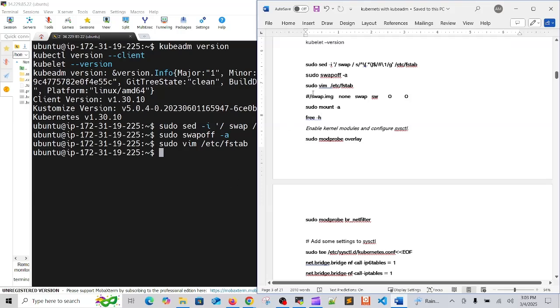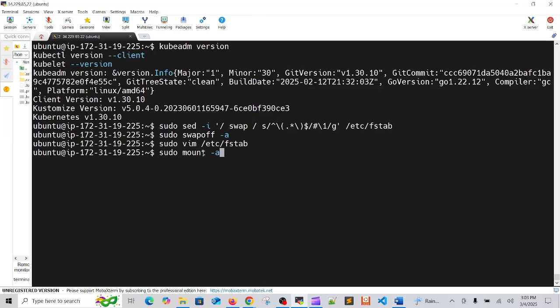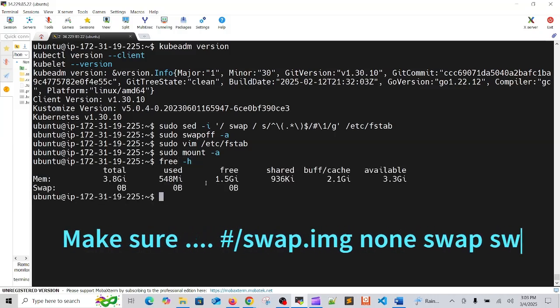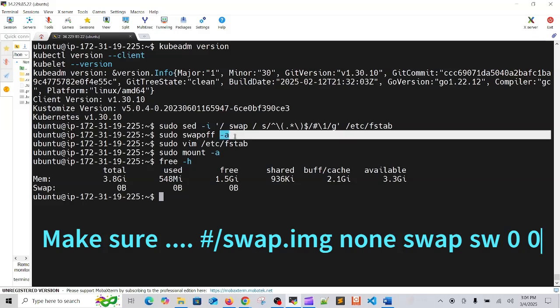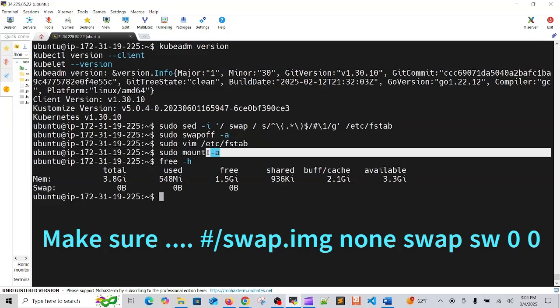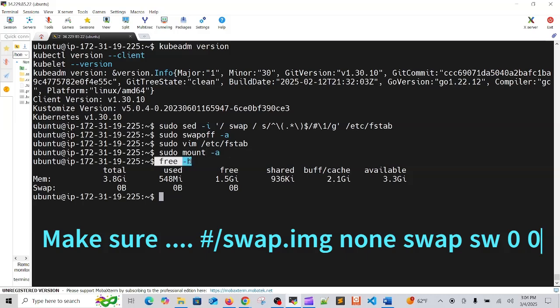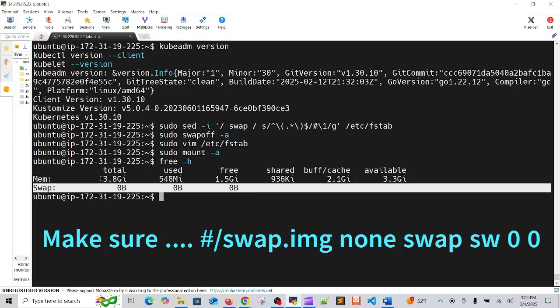After that we have to run sudo mount -a. We have to do this one. I'm just taking the copy, sudo mount -a. Now we have to check free -h. So see here, we have added this one, right? Swap everything 0. After mounting and doing swapoff -a, now after watching free -h, our swap is now showing 0 0 0 0.